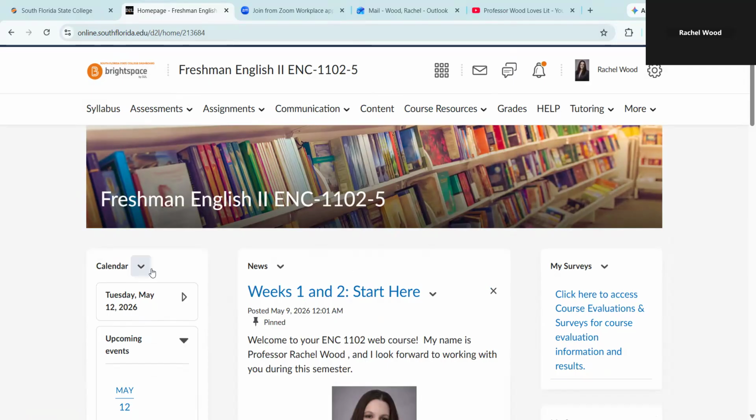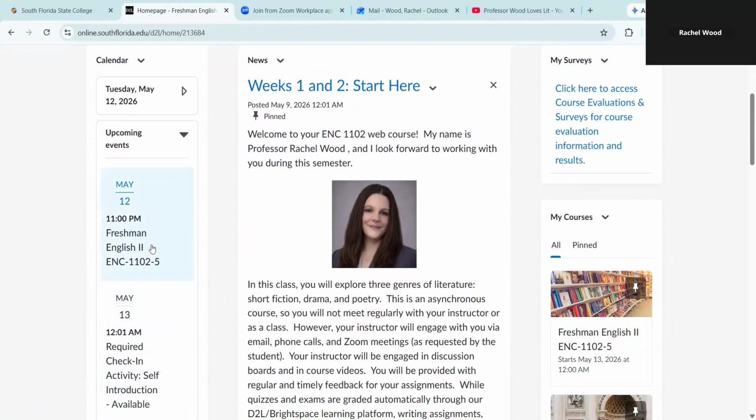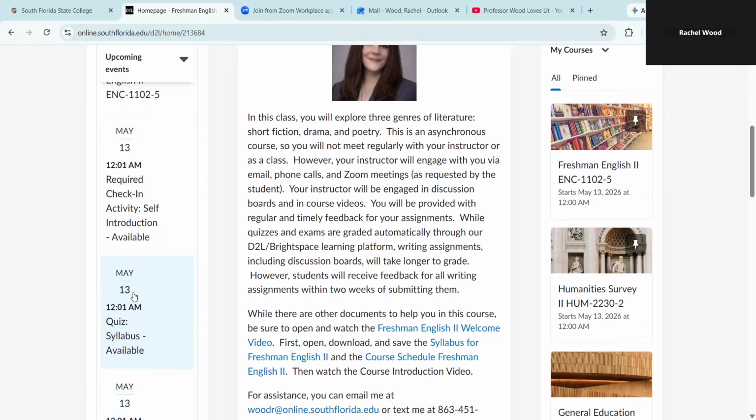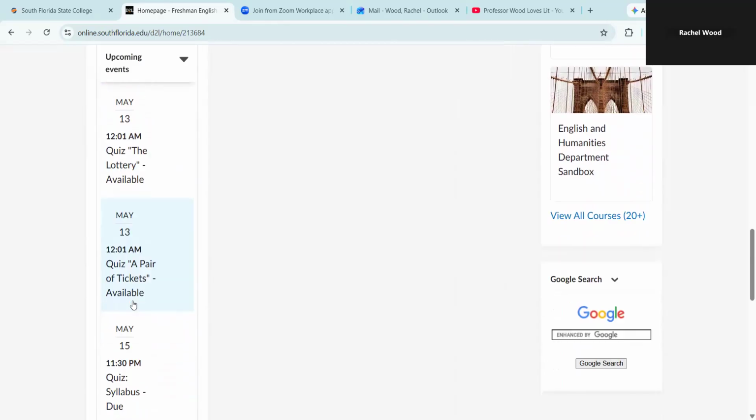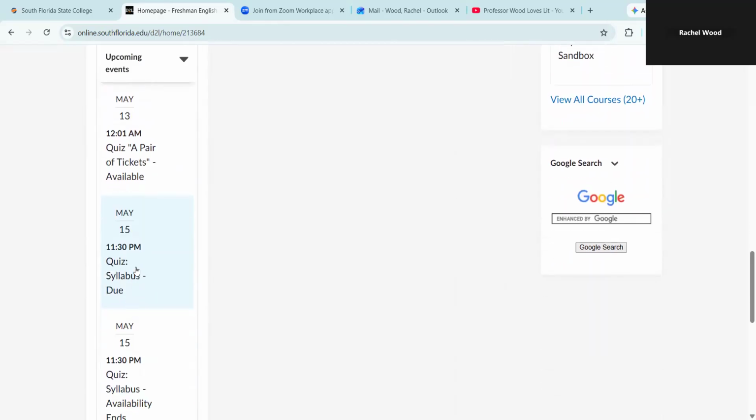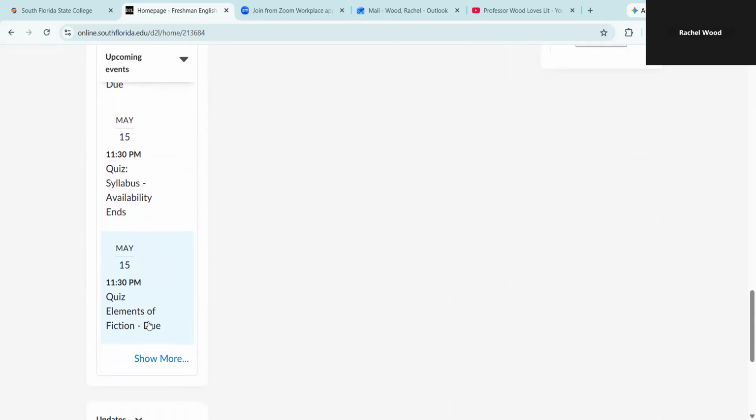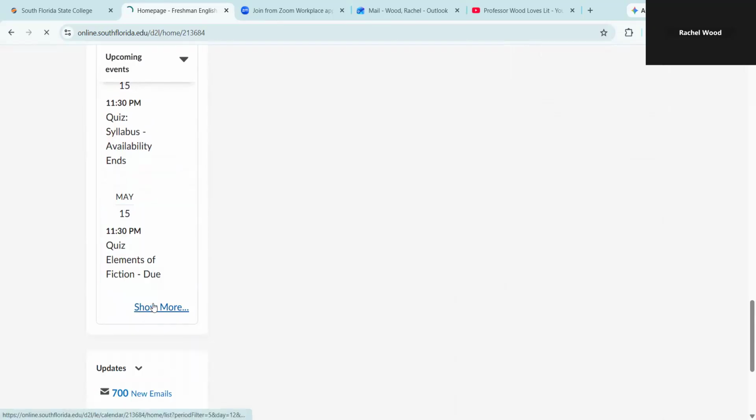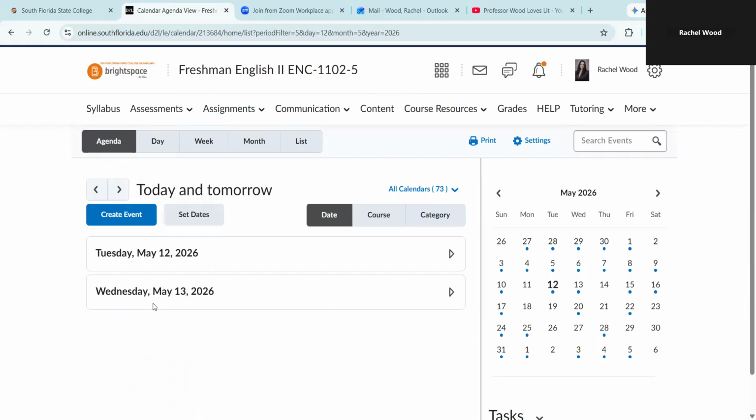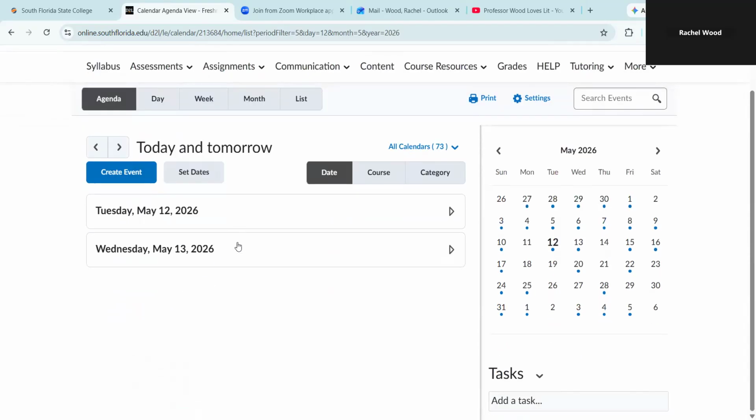On the left-hand side of the screen, you're going to see a calendar that lists important dates for upcoming assignments. Please make sure that the arrow is pointed down for upcoming events. You should also see that on May 13th, your class opens up, which is today, or when you'll see this video. But by May 15th, you have already two assignments due. You have your syllabus quiz due, you have your Elements of Fiction quiz as well, and then you will also have a couple of other things.